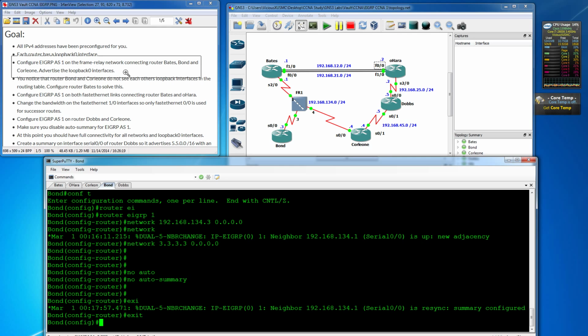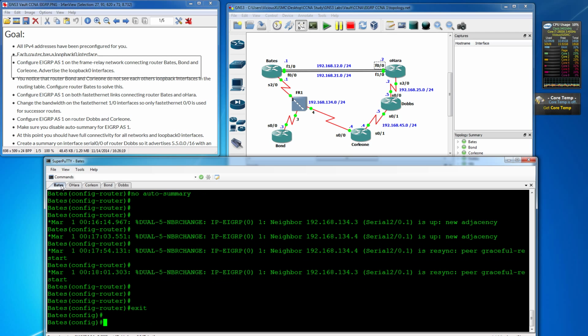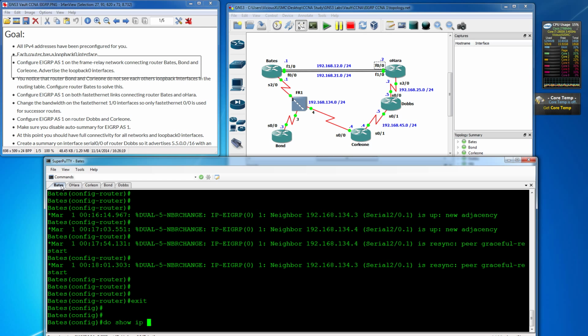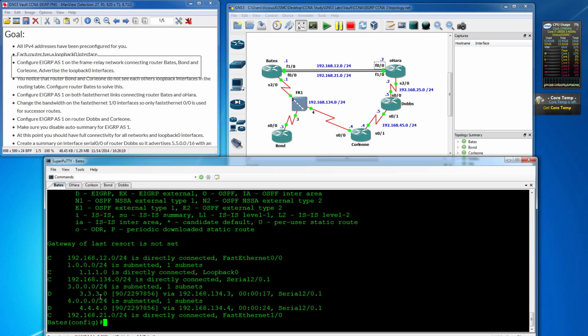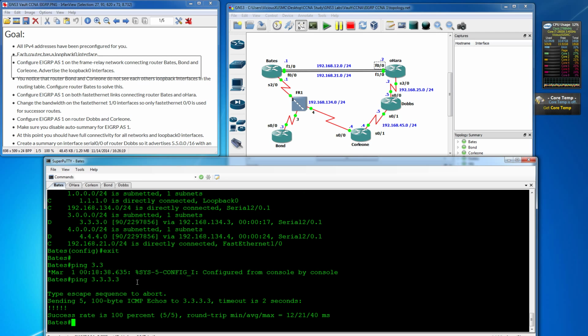Autonomous System 1 is set up, and we should go ahead and check it. So let's go to Bates. Let's look at our routing table. We can see 1, 3, and 4. So 3 is Bond, 4 is Corleone, I told you I'm going to say that wrong. Bates is directly connected, so I can see all of them. Let's ping them as well. Good, ping.